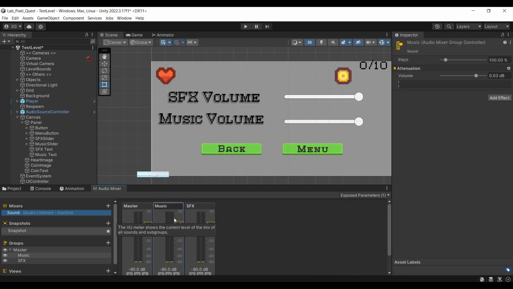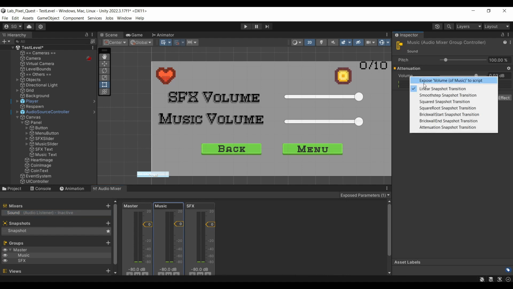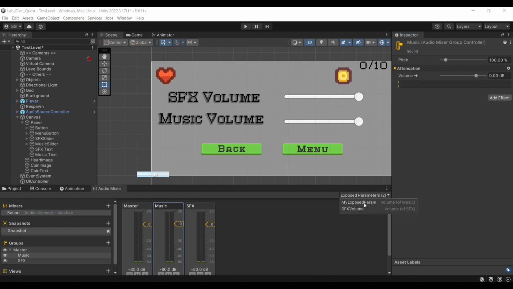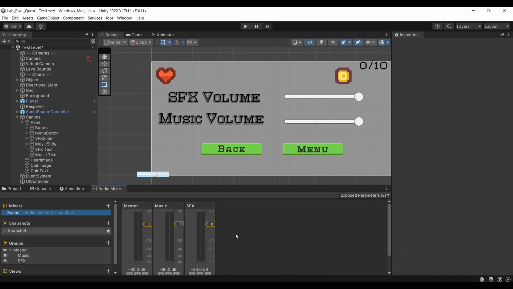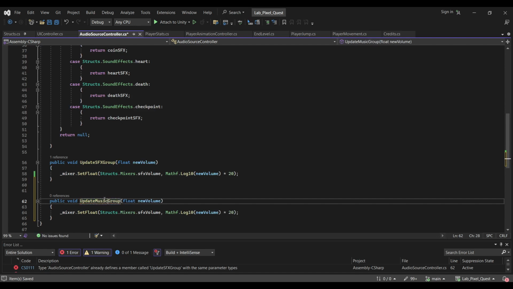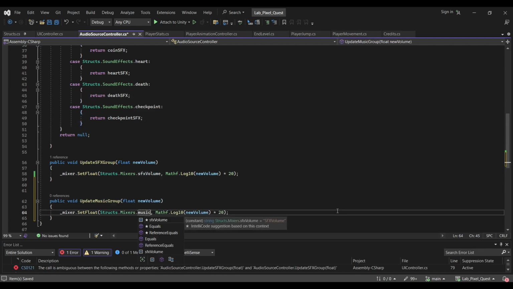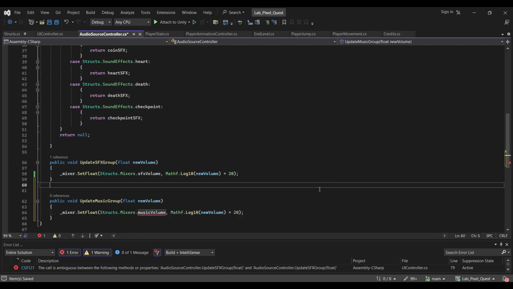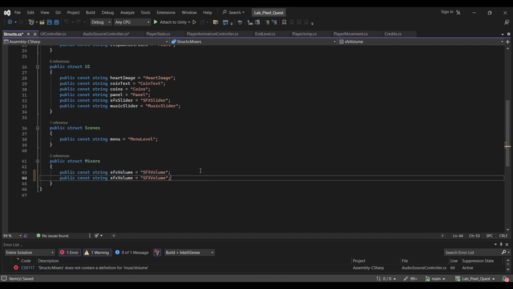So let's go into our audio mixer for music. On the volume, let's expose it. Let's rename it to MusicVolume. We can go back to our script. We can create another method called UpdateMusicGroup. We're going to make sure to do the music volume, and we're going to have to go to our structs and create a music volume here as well.